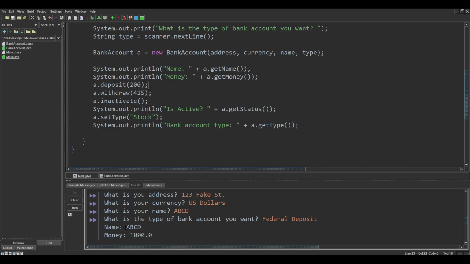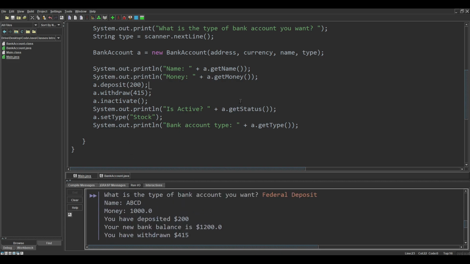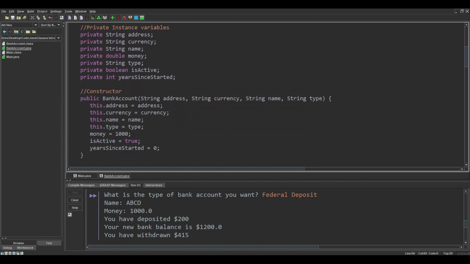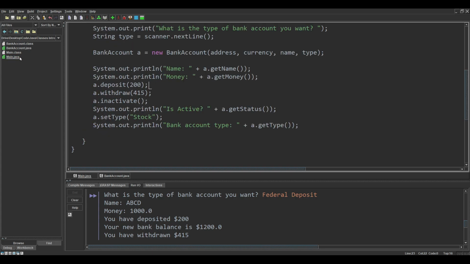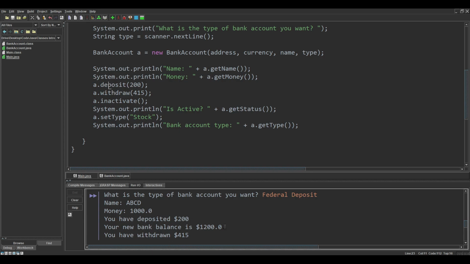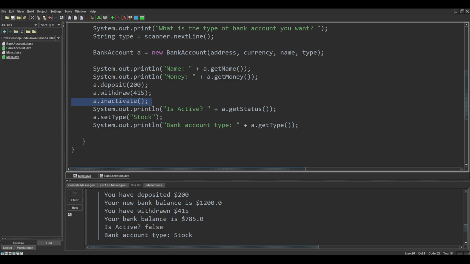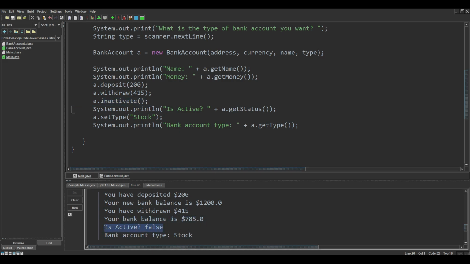So yeah, it's showing that our name is ABCD, which it is because we entered that here, and the money that we initially have is 1,000 because we've defined in our bank account to start off with 1,000 and we haven't made any deposits or withdrawals. And then we've deposited 200, and it says you have deposited $200. Your new bank balance is $1,200, so 1,000 plus 200. Then it says you've withdrawn 415, and then our new bank balance is $785, right? And then we've inactivated our account, and then we get is active, false, so it's not active.